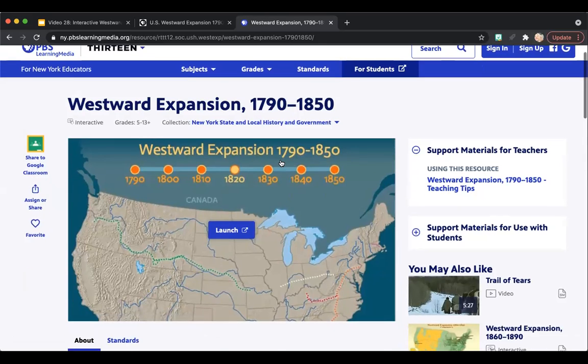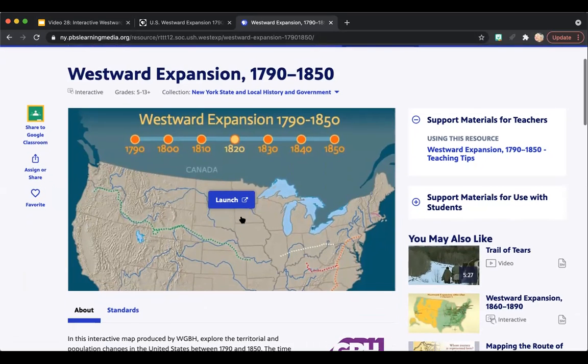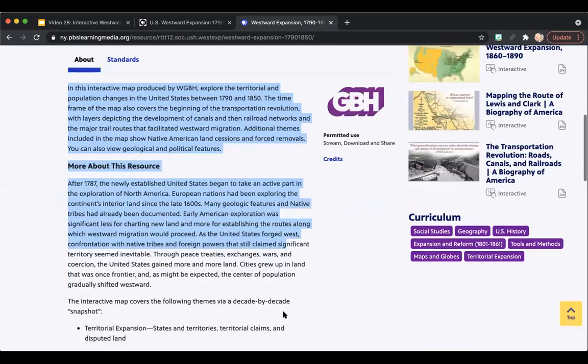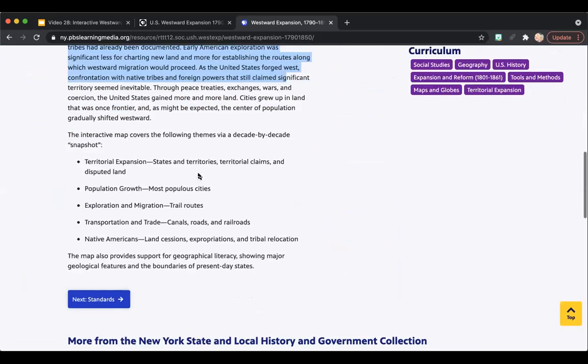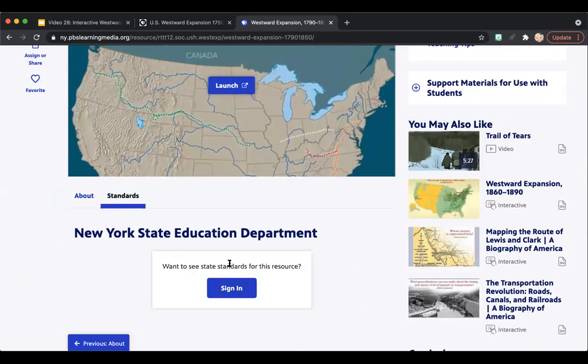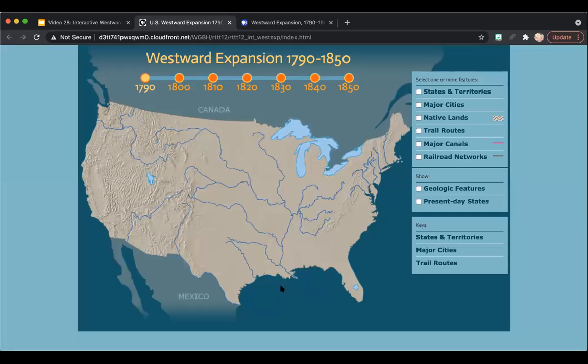So this right here is actually the website that I think would be the easiest to share with your students because this button right here launches the activity. But this is where you can read more about this interactive map and this resource, what it covers. And if you sign in, you can even see which standards it's addressing. So here is the Westward Expansion Interactive Map.